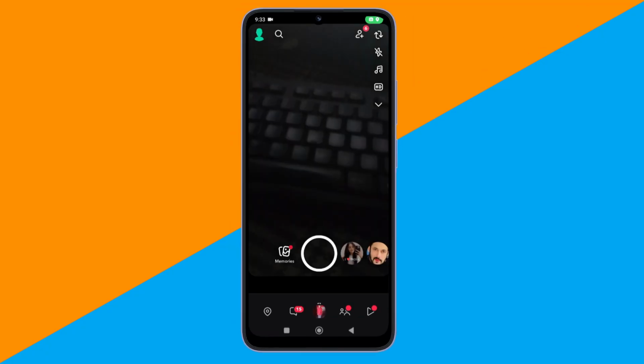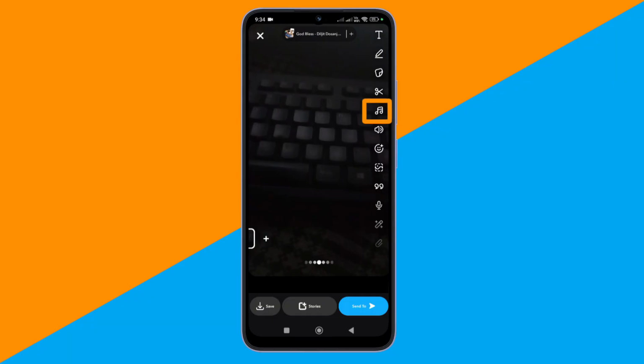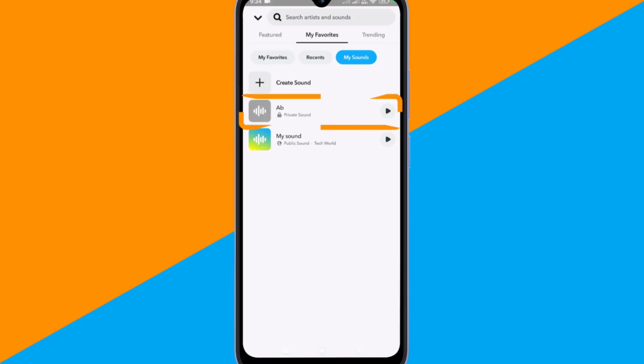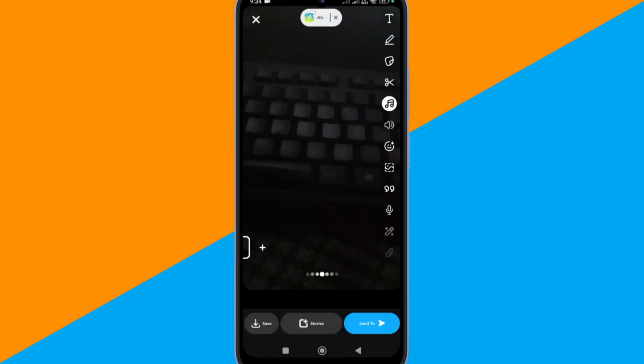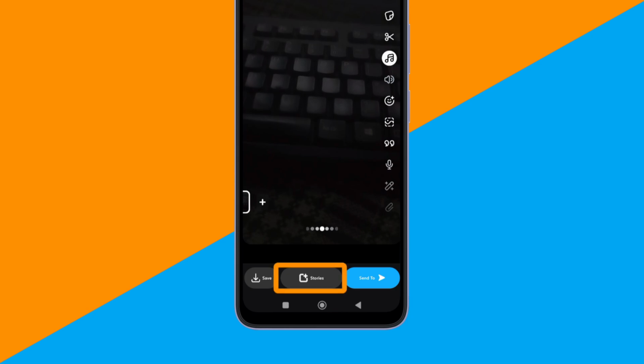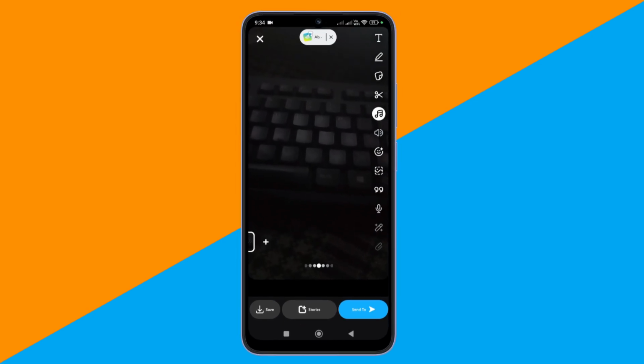Now go back to the camera screen and record a snap. Tap the music icon again and select your saved sound from My Sounds. Once everything looks good, tap Story to share it. And that's it. Your Snapchat story will now play your own custom song instead of the default music.